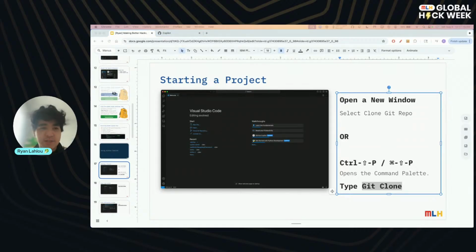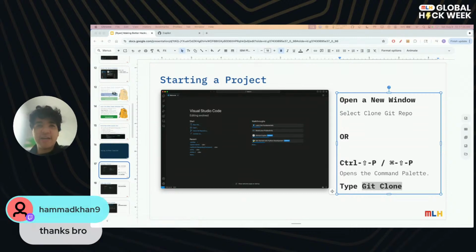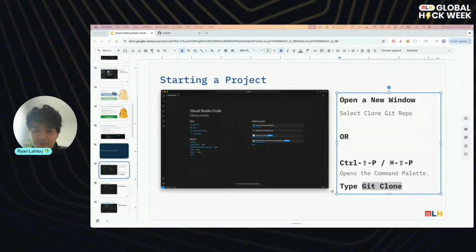So yeah, give me 1 minute. Let me check something. So I see a question in chat, how to use Codex in GitHub Copilot. So if I recall correctly, Codex is an OpenAI tool. I think it's a standalone tool, not related to Microsoft GitHub Copilot, but I can check that real quick for you. Yeah, I think they are actually two different products here. Very similar, but different companies.